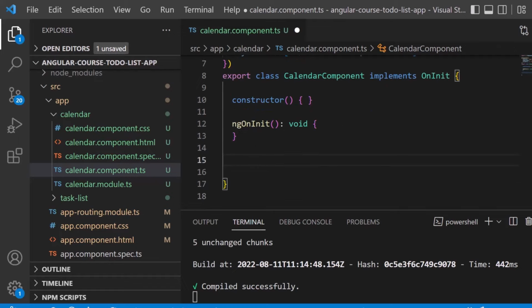Right here, I will create a new field called selectedDate. And the value is a new Date, right? So this is a new Date object, so that we can really store the information about, like, 11th of August 2022, for example, inside of a variable or field or property or whatever you want to call it.